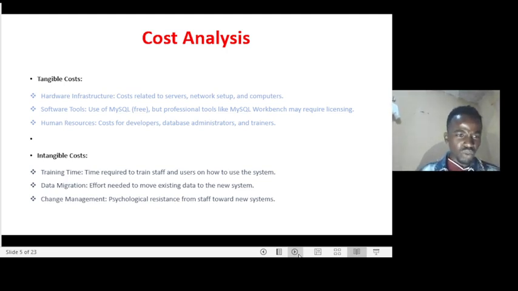So about the tangible costs, we have hardware infrastructure, costs related to servers, network setup, and computers. Software tools: use of MySQL is free, but professional tools like MySQL Workbench may require licensing. Human resources: costs for developers, database administrators, and tellers. About the intangible, training time, data migration, change management, and so on.